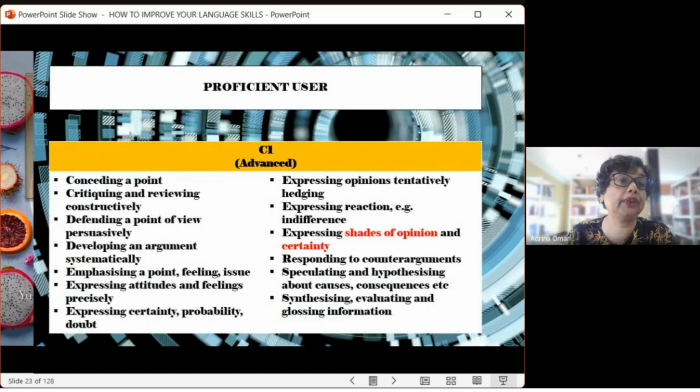And then proficient user, yeah, you can see it. Okay, it mentions here shades of opinion. When there are shades of opinion, you require a lot of vocabulary so that you can convey the nuance of the language. Things are not black and white. So you should be able to demonstrate your ability of using very subtle words.